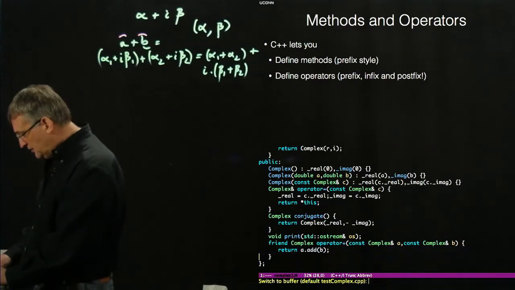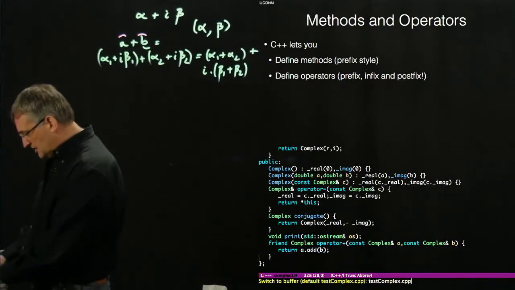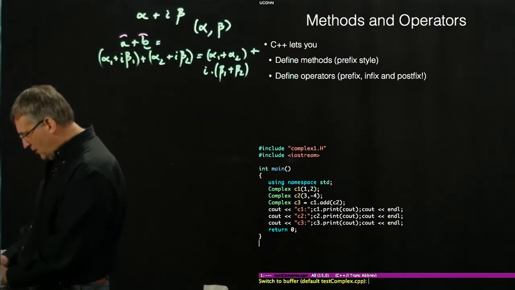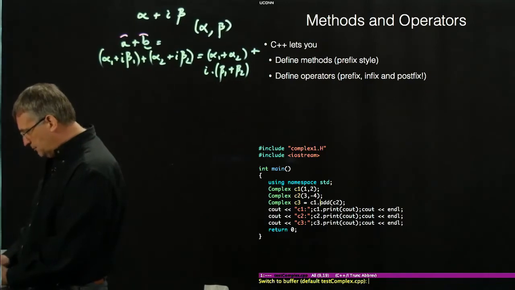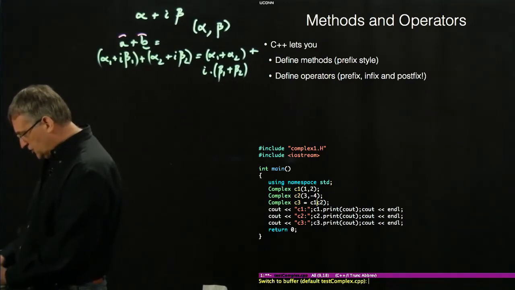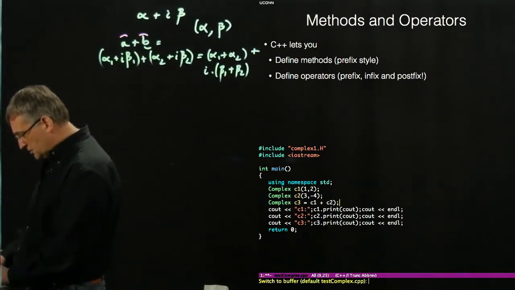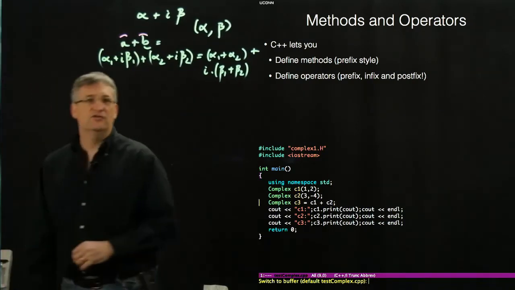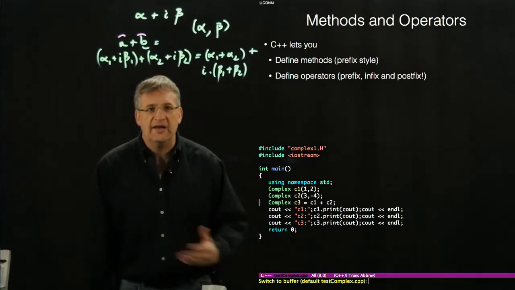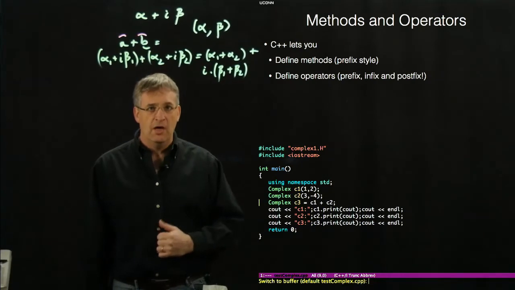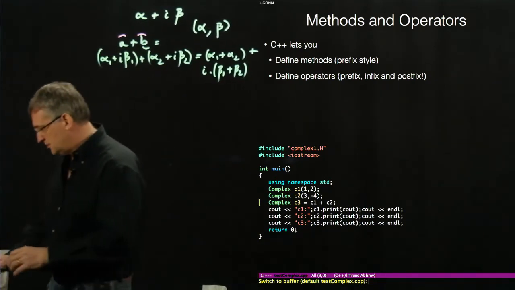So now that we've done this, we can go back into our test complex and basically say, oh, look at that. We're going to beautify that. We don't need to say .add, we can say plus. Now, this starts to look like something completely sensible. This is a much better looking instruction.